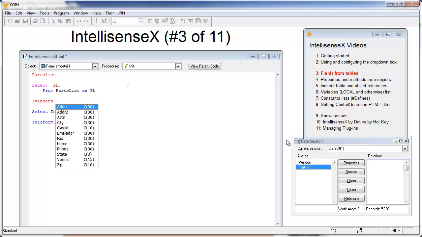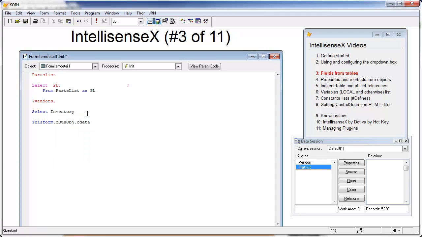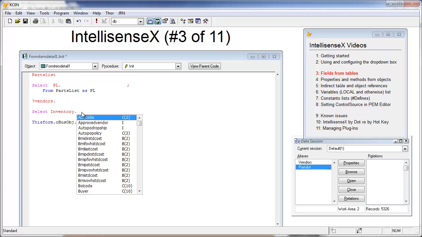The next example is more intriguing. I have select inventory, and when I type a dot I get a drop-down list, but no inventory table is opened. That's because inventory is actually an SQL table, and what has happened is the structure for that table has been read, and that has been used to populate the drop-down list.